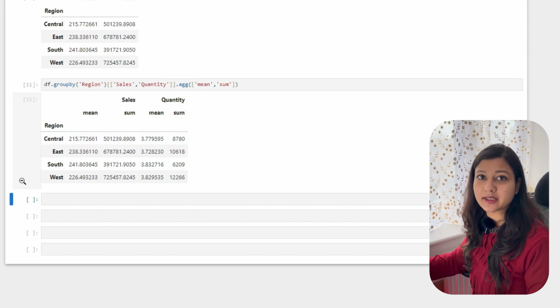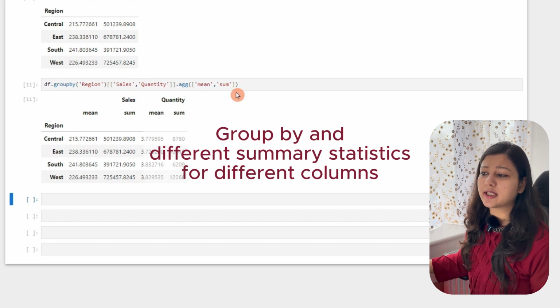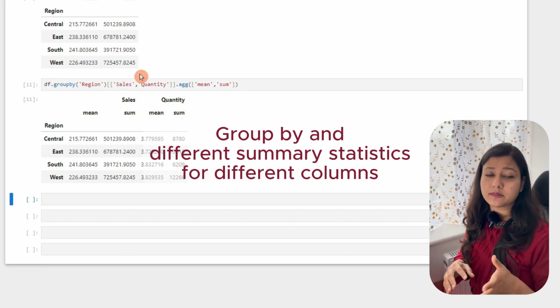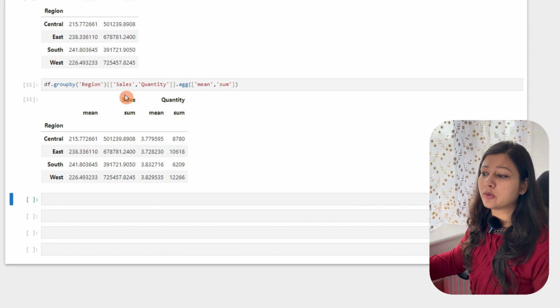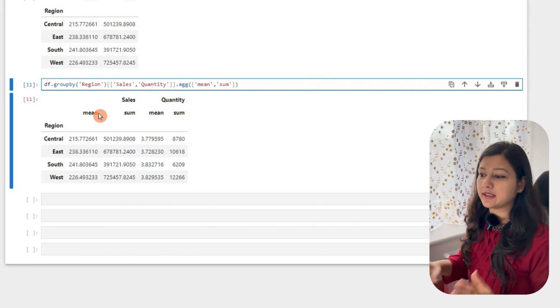But what if we don't want average or total for each one of these columns? What if for sales we want, let's say, minimum and maximum, and for quantity we want mean and total? For this we will again use the aggregate function. However, the syntax will change slightly.